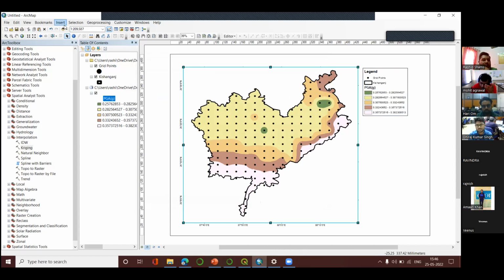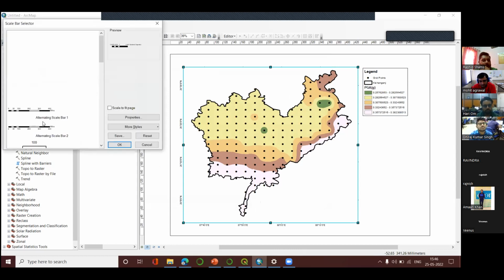What else do we need to add? We can add many things, like we can add a picture of the Indian map pointing towards the Kishanganj district. We can add the scale bar for our map.